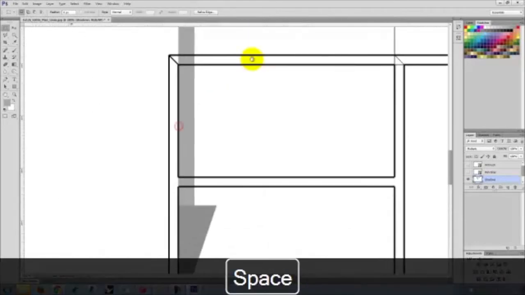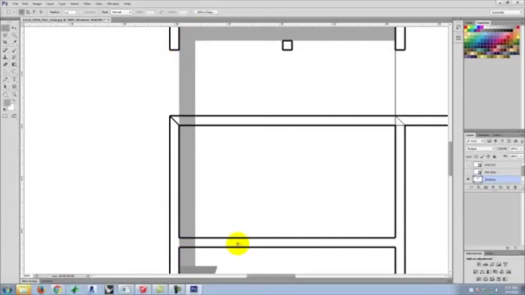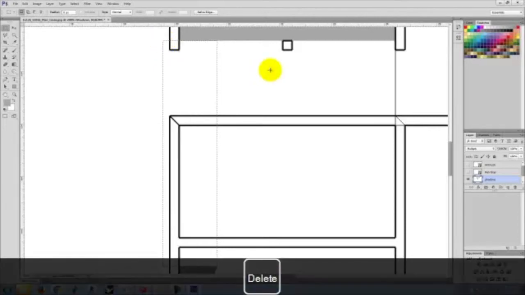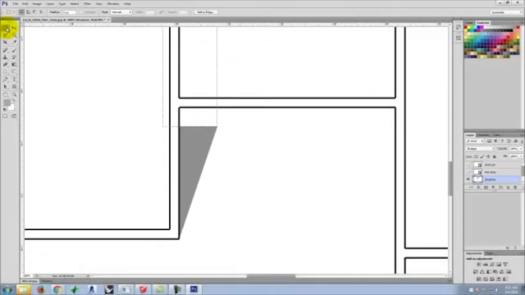Now, right here, if we look at it, this is inside my building, and it's being cast by the roof that's above. But I don't want that piece of shadow, so we need to get rid of it. So let me use the rectangular marquee, and we'll slice off that piece of shadow. So now that goes away. But it also means that we have to add in a little bit of shadow right here.